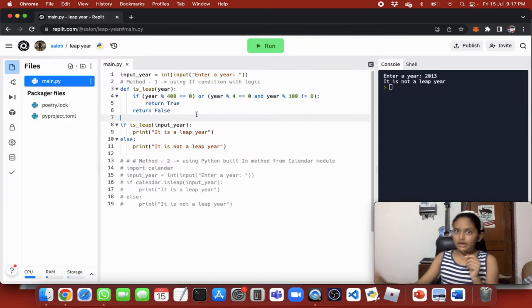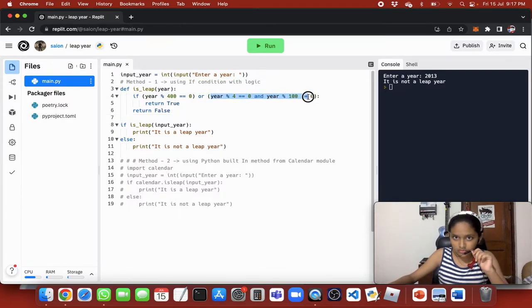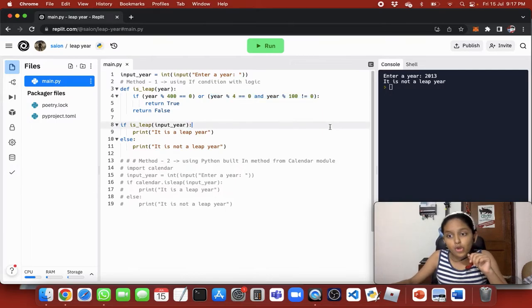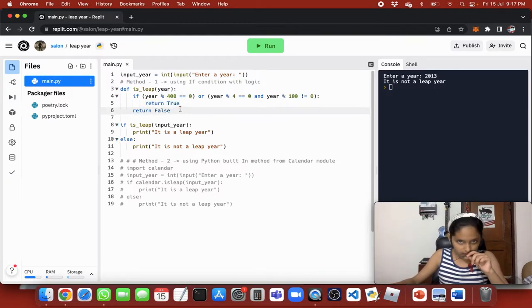So basically if you get both of these correct, it would return true, otherwise return false. Okay, we have understood this part of our code. So now let's understand this part.